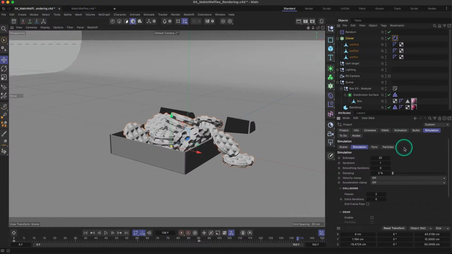Now what we can do is look to set up the third part of this animation, which would be our camera settings or our camera animation.